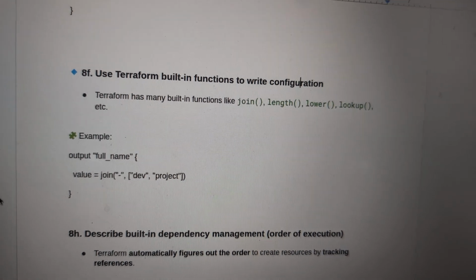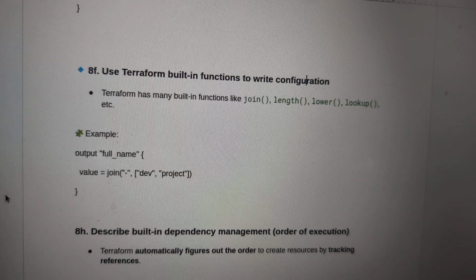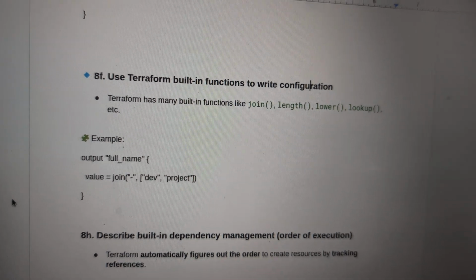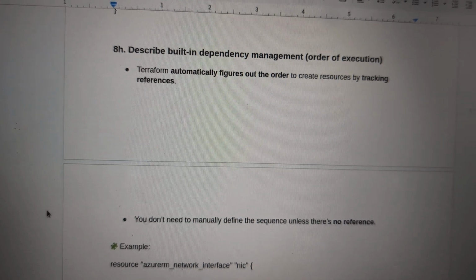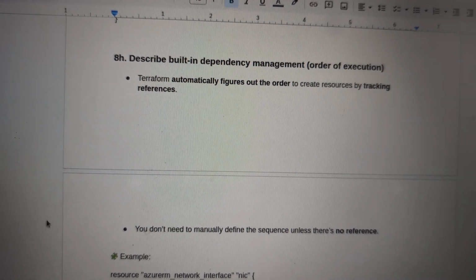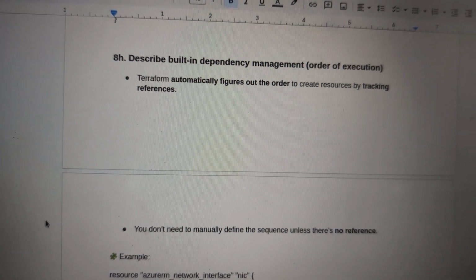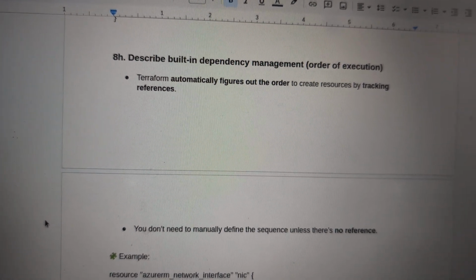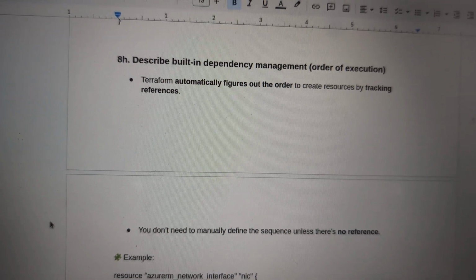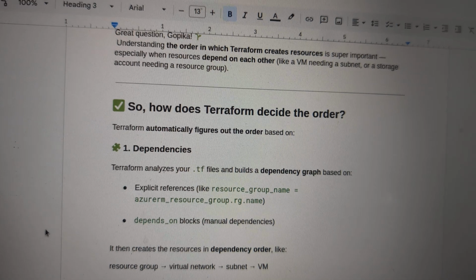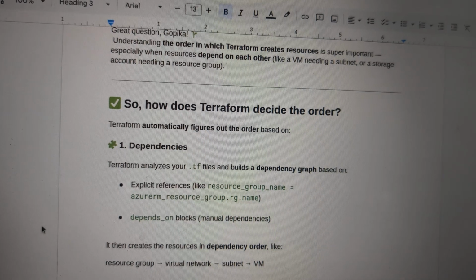Also, there are so many different Terraform functions that you can make use of to set the values of variables in your Terraform code. Now, in our code, we specify resources in certain order. So, do you think that the resources are also deployed in the same order? Actually, that's not the case. So, Terraform automatically figures out the order of the resources. So, what it does is that Terraform will analyze your TF files, all of them, and it will build a dependency graph based on that.